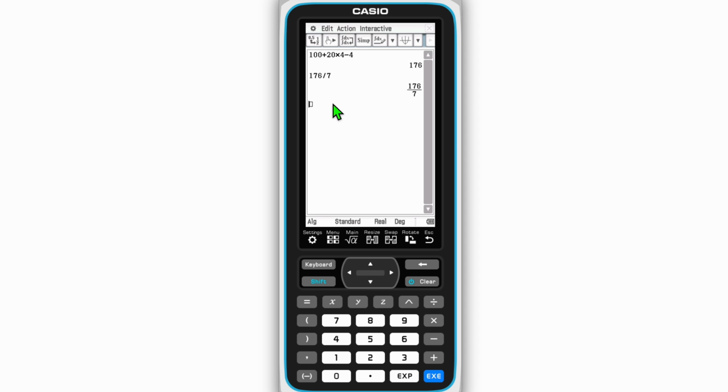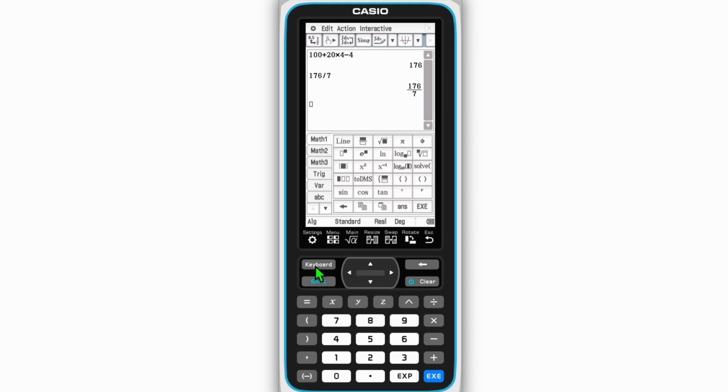Now, what if you wanted to type in a fraction? Well, if you go to keyboard, this button here, it pops up with this whole additional menu within menus of things you can do. I don't want you to freak out. We're going to take it step by step.